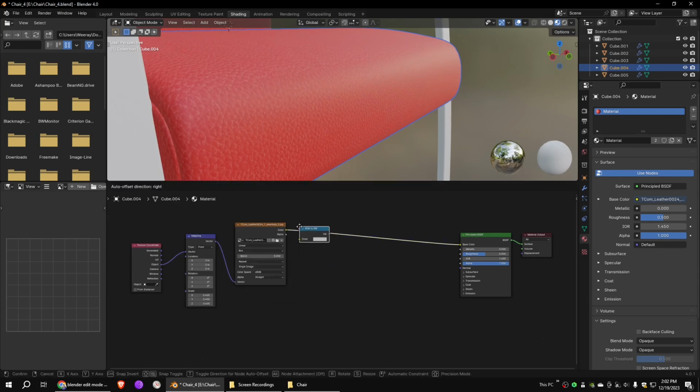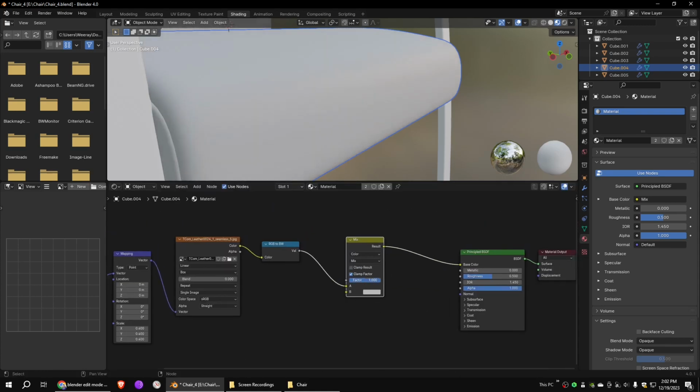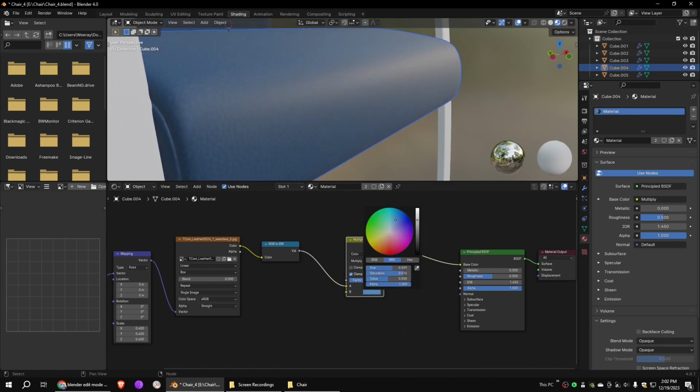Add RGB to the black and white node. Add a color mix node. Set factor value to 1. For the mixing option, choose multiply. Now you can change the color as per your preference.